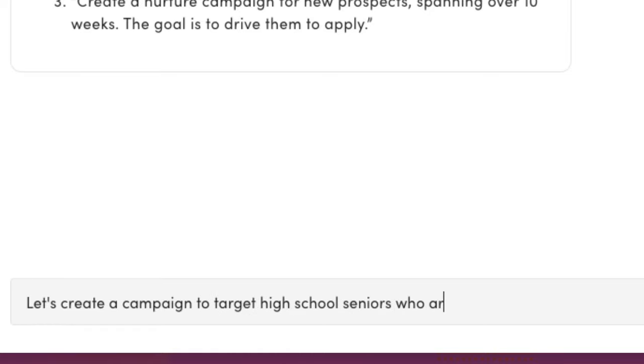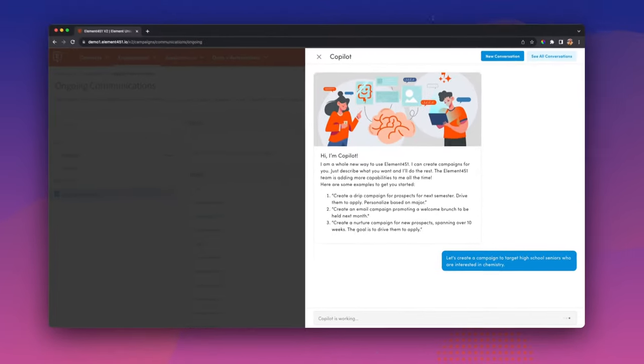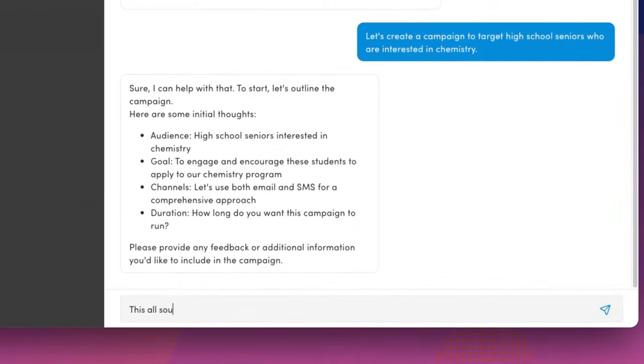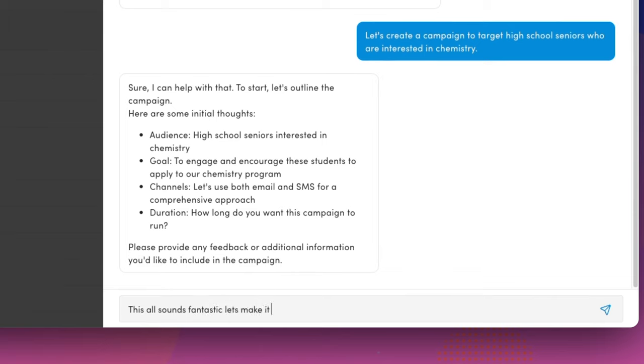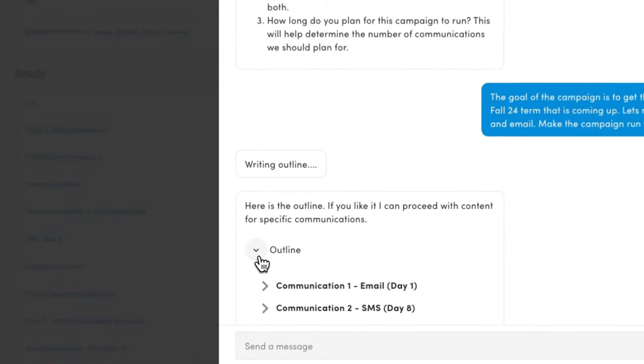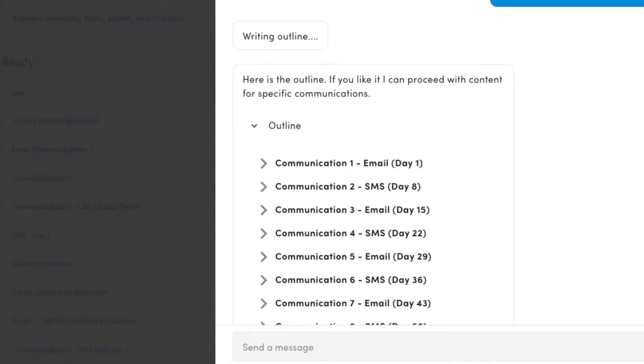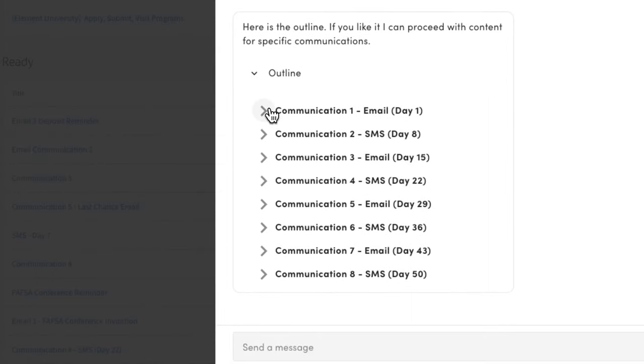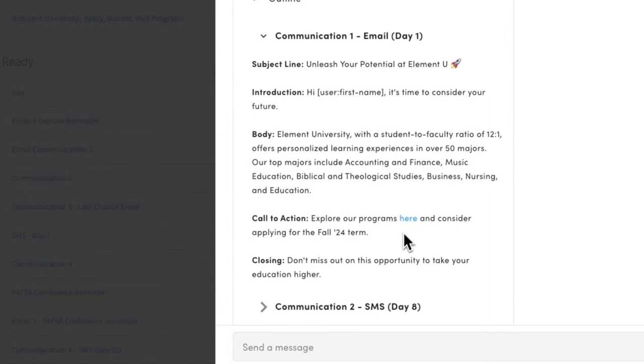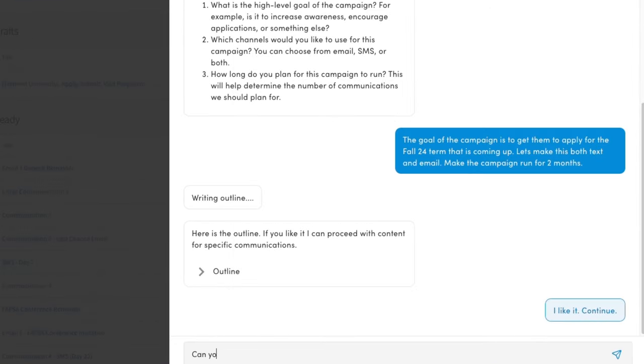Imagine you need to target high school seniors interested in studying chemistry. Tell Bolt Copilot what you're thinking, just like if you were explaining the project to your coworker. Don't know all the specifics? No problem. Bolt Copilot will prompt you for the information it needs. Once you provide the basics, Bolt Copilot will deliver a complete campaign outline for you. No more staring at blank pages or messing with drafts.